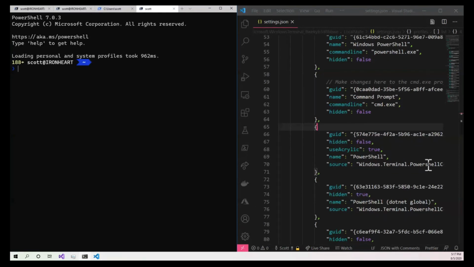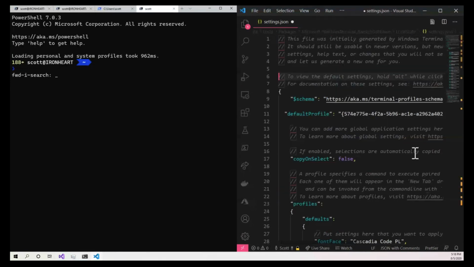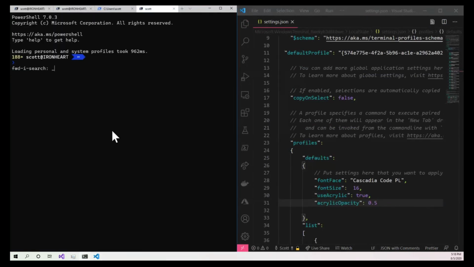Why is that not? I wanted to see acrylic. Acrylic is the word that they use for being see-through. And I'm supposed to be able to set the opacity. Acrylic opacity. But I'm not seeing it go transparent. I have to go and debug that. I don't know why. Let me try. I've got 2 terminals actually. Do you need to like read from source or something?